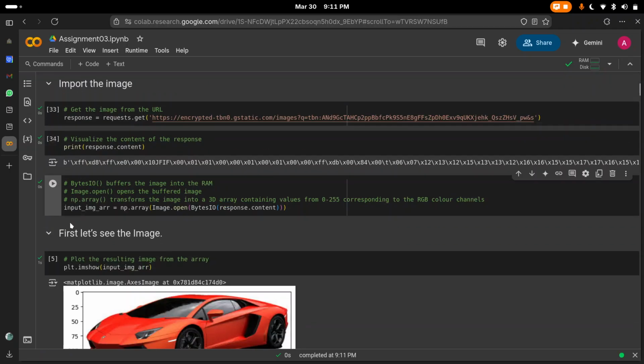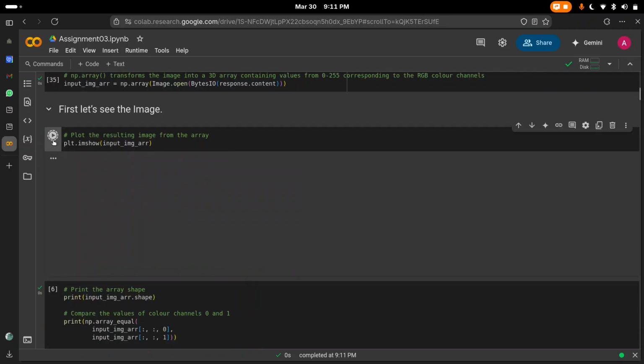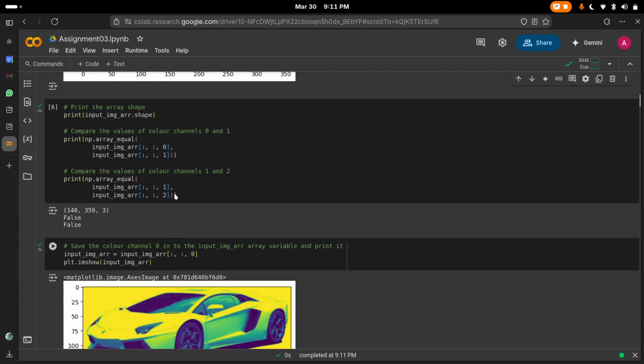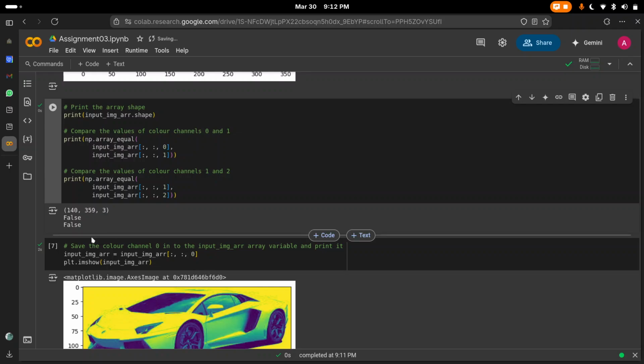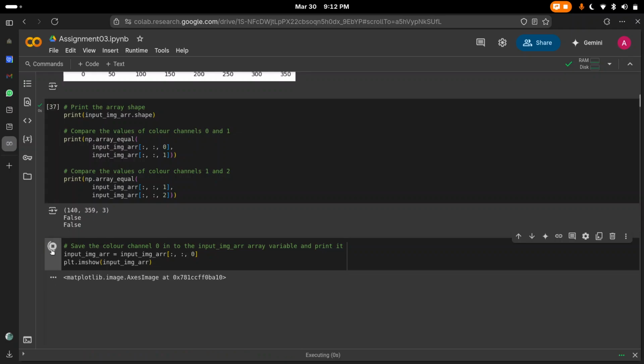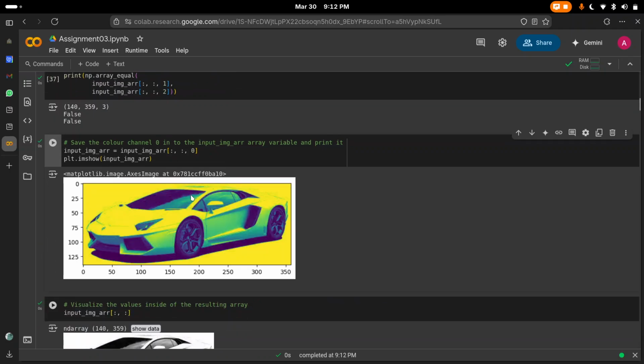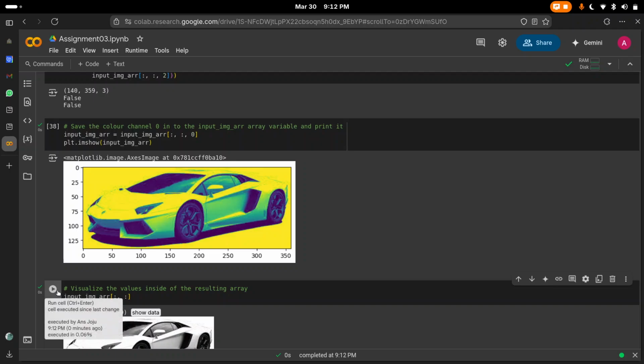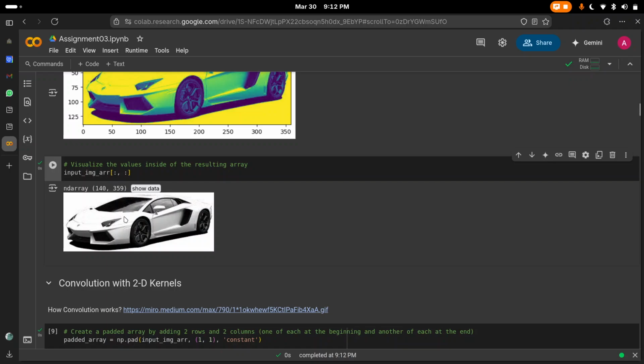Then first of all, let's see how the image looks. So this is an image of a car, and then we compare the values of color channel 0 and 1, and we get false. Next, the color channel surrounding input are variable and printed. So now we see the image is different. We are now going to visualize a value inside the resulting array, which we stored earlier. So now we got a different image.